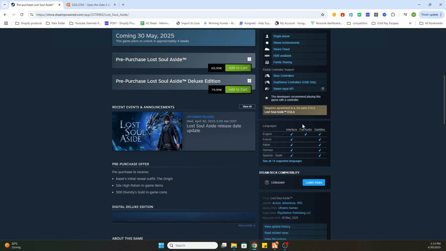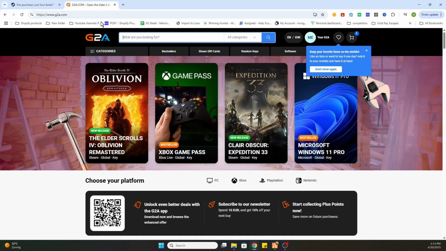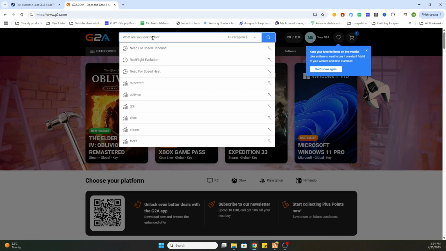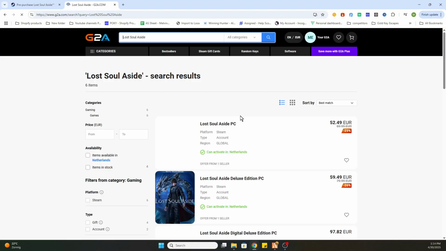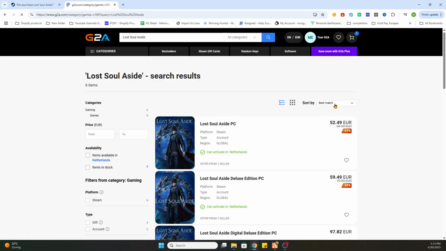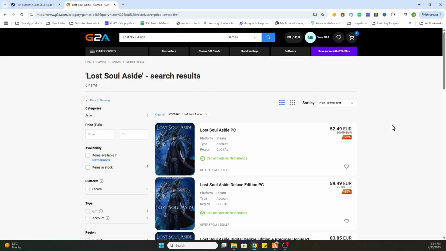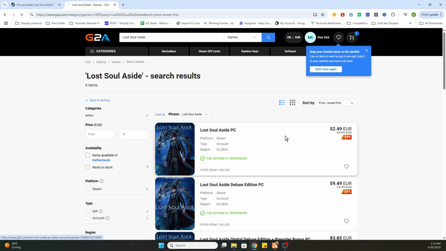What you need to do is open the video description and click on the link where it says find game here. Then you will be redirected to this webpage. So now search up the same game Lost Soul Aside, and after that select games on the left side and sort by price lowest first. Once you have done that, you need to look for a PC version which can be activated in our country, so this text needs to be marked green, and after that select it.